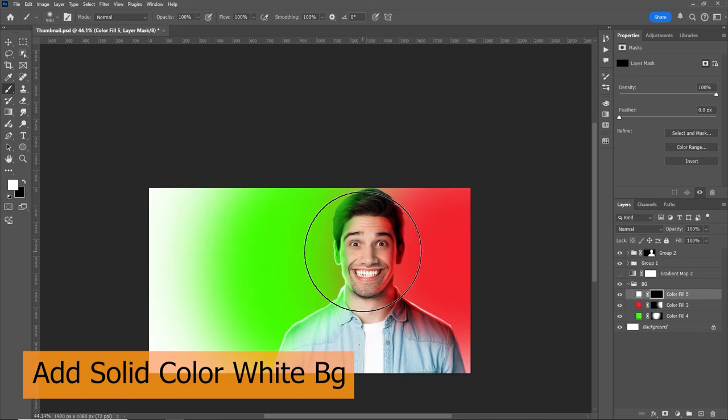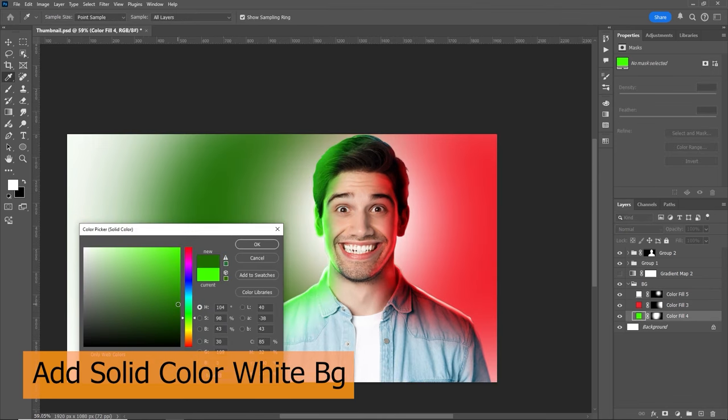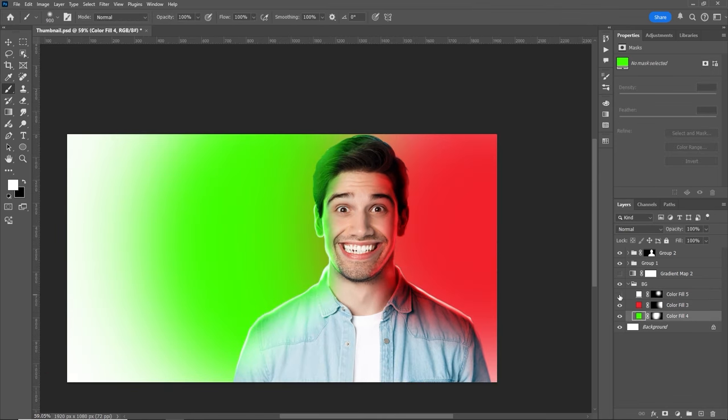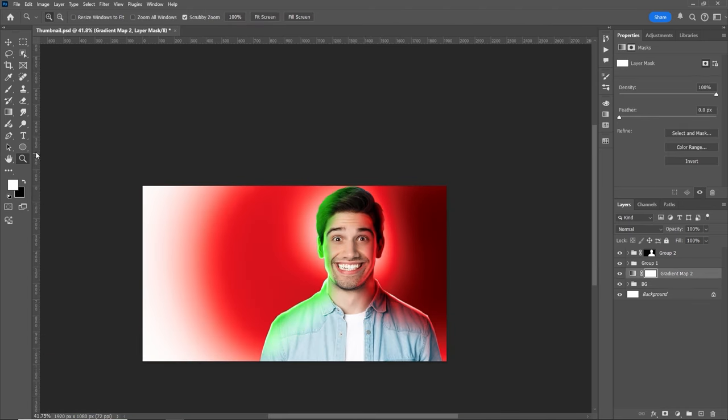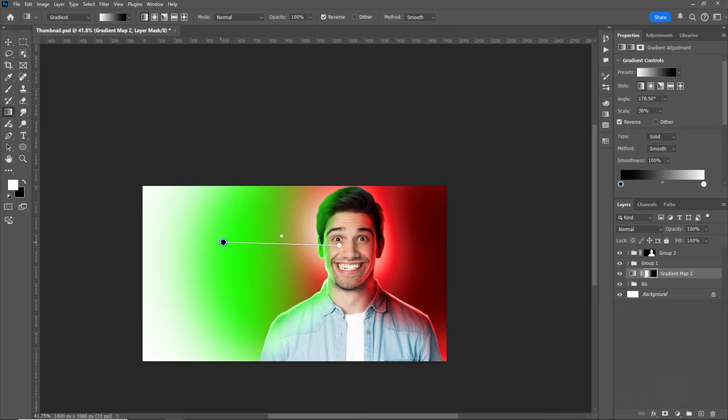Create a solid white background and gently dab the brush in the center to seamlessly blend it with the other colors. Now, add a gradient color background layer to enhance the overall composition.